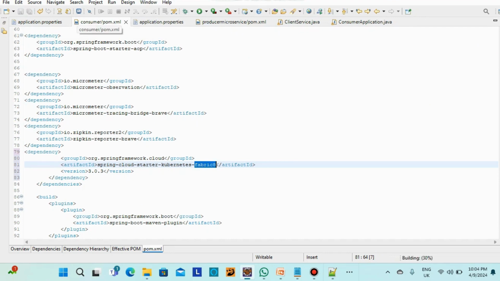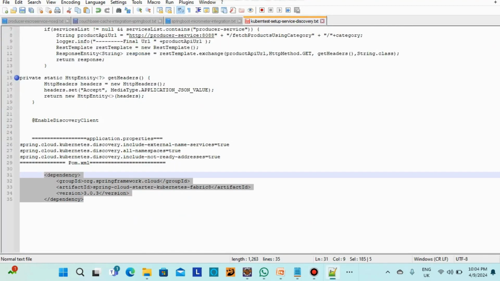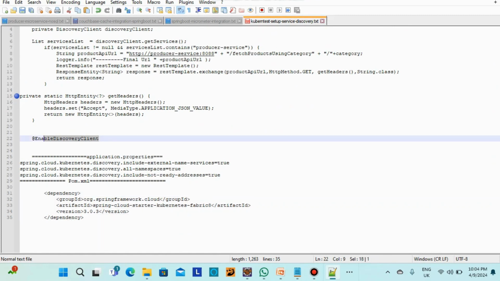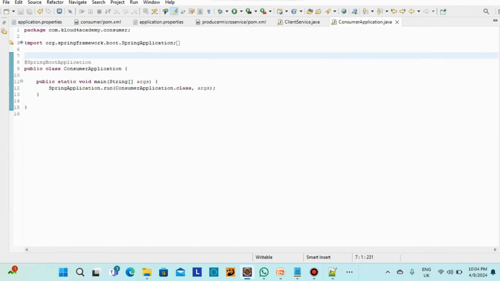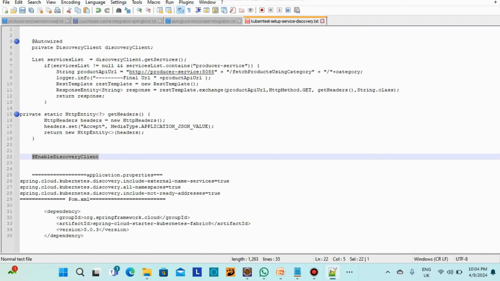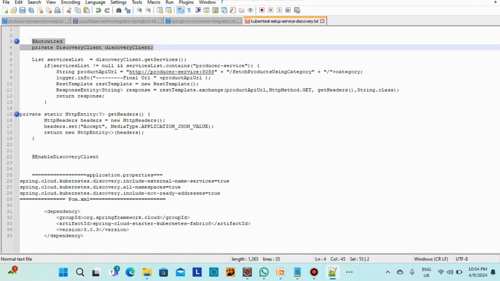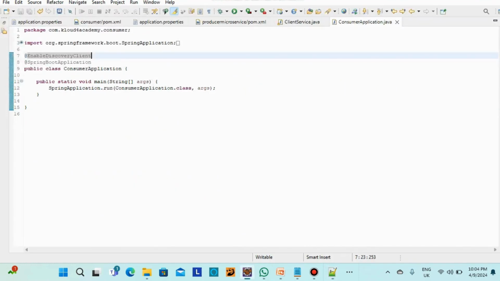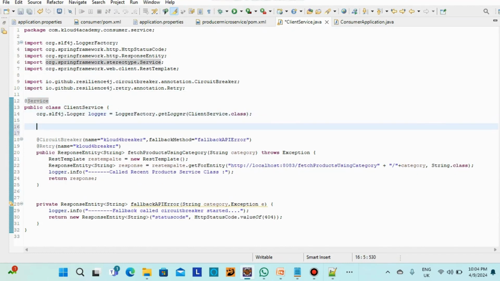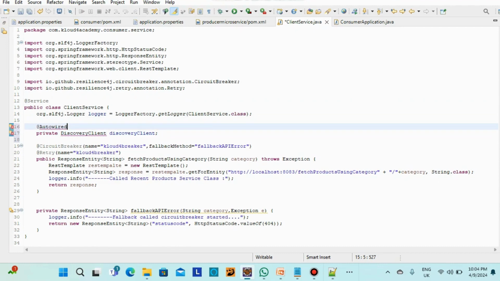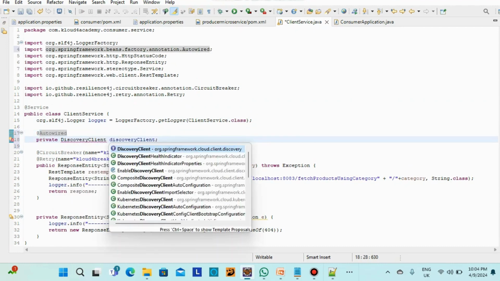So this one we need to add, and then we have to go here and add enable discovery client in the Spring Boot application class of the consumer. Then we add this autowired discovery client, which we are injecting. This instance we need to inject in the service layer where we are calling our producer microservice. So we just import this package, and then we can also edit that.